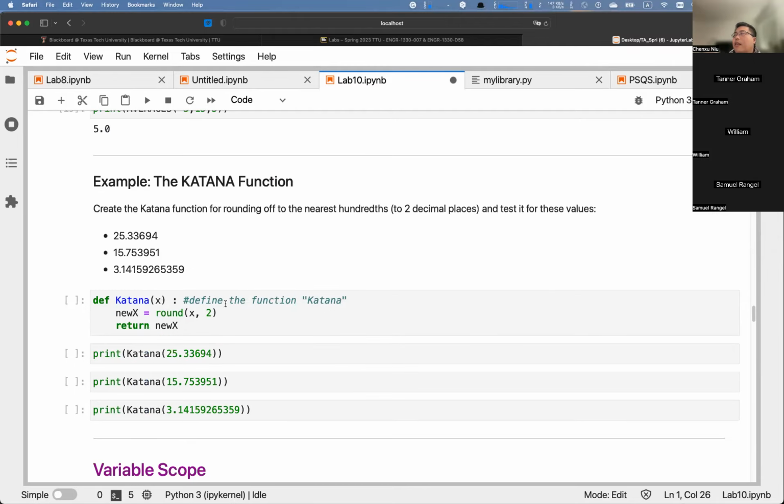Okay, so next one is about the Katana function. So here is rounding off to the nearest hundredth. It means to 2 decimal places. My internet is suffering. Okay, I'm sorry. Please find maybe a stable place, or you can watch the recording. I will upload the recording. Okay, sorry about that.